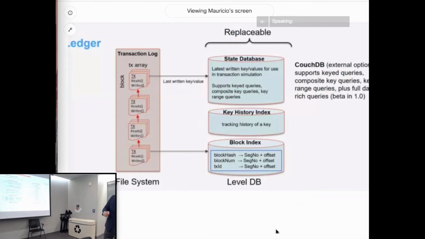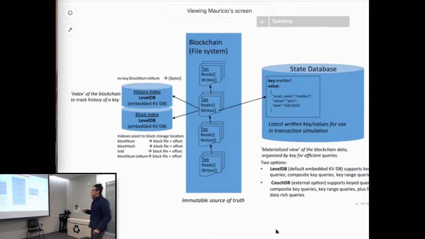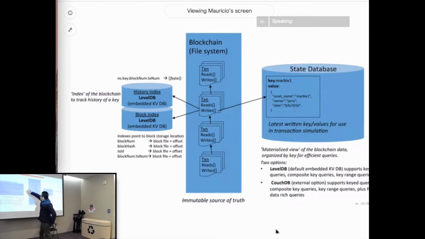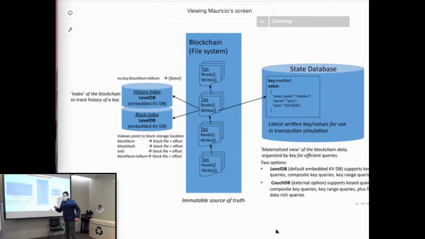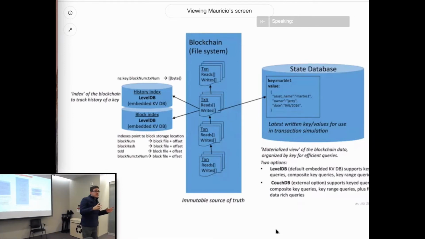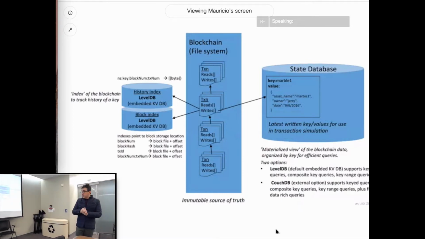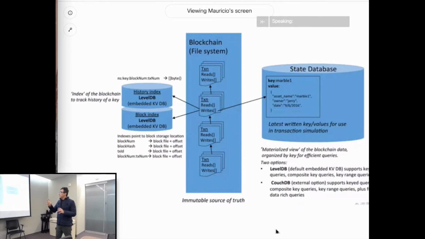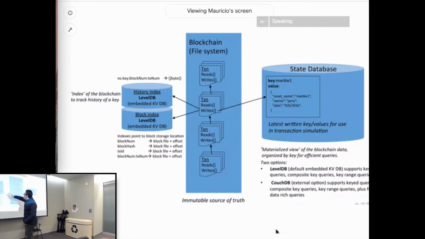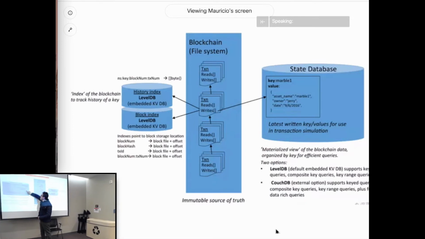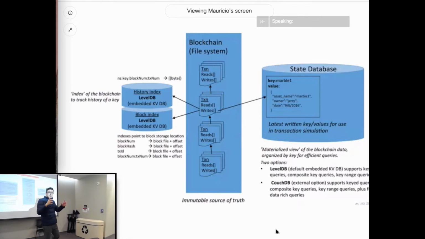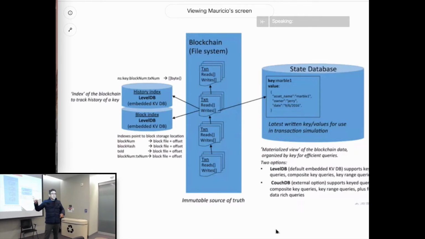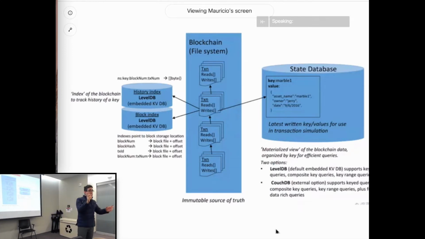It's really hard to see here. How we store the data in the database is with LevelDB. It's a key-value pair. You have a key and a value. Here I have a key, marble 1, and a value. In this value I can have some properties, for example asset name, owner, and date. This is a JSON file. So I have a key and a JSON file.